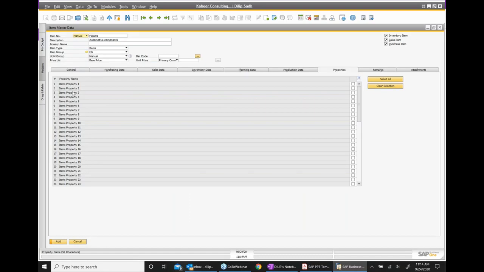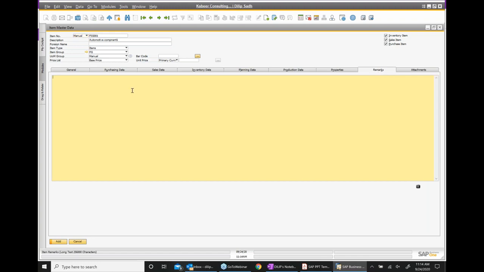Then we have item properties. We can choose what kind of item properties this item consists of. There is a remark field. If I want to put any kind of remark, basically any kind of comment, you can type whatever you want. It's a free text field. You can type anything, as many times as you want.